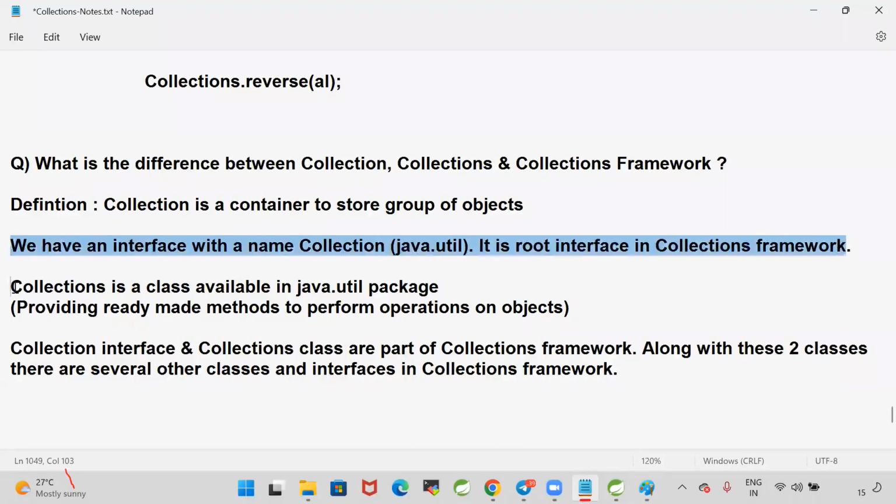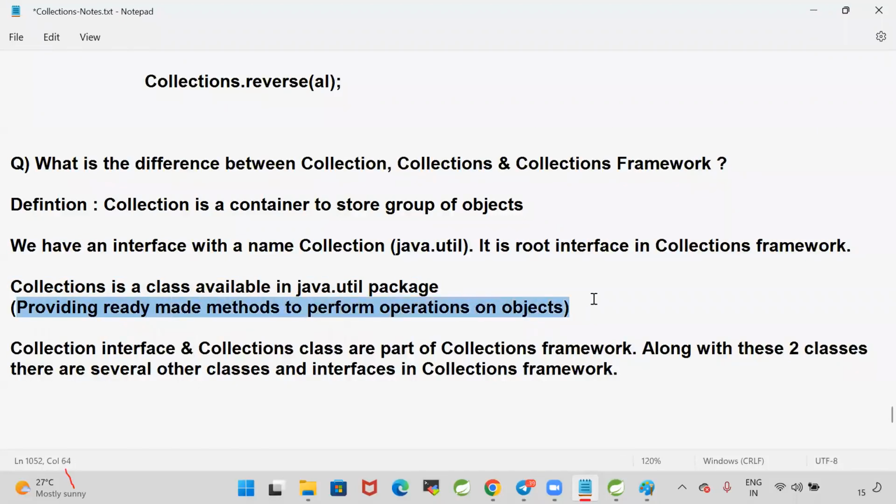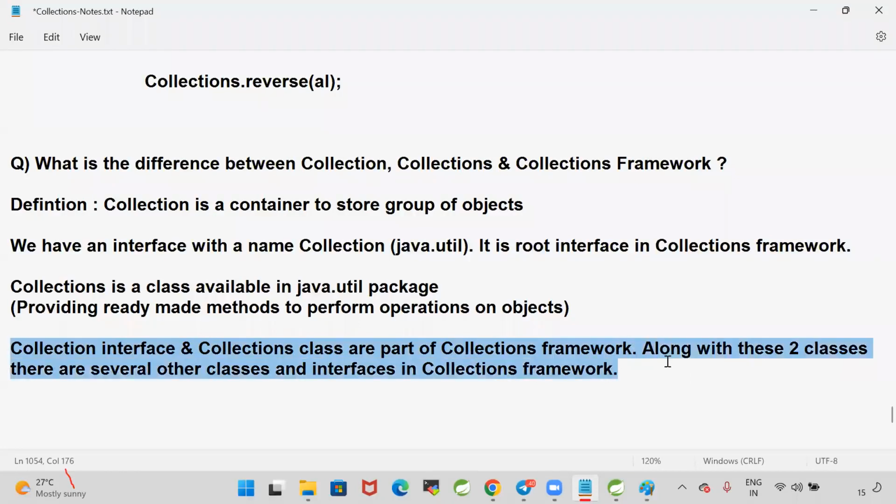Collections is a class available in the java.util package. This class is providing ready-made methods to perform operations on our objects. The Collection interface and the Collections class are part of the collections framework. Along with these two, there are several other classes and interfaces in the collections framework.